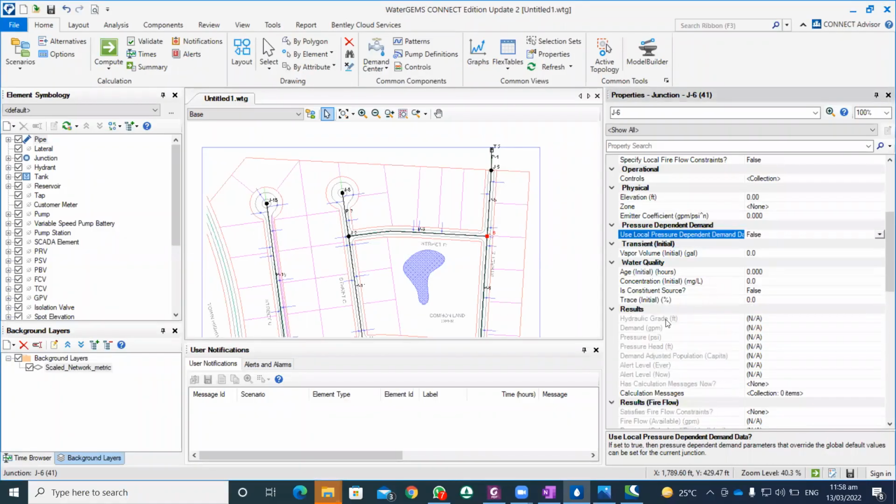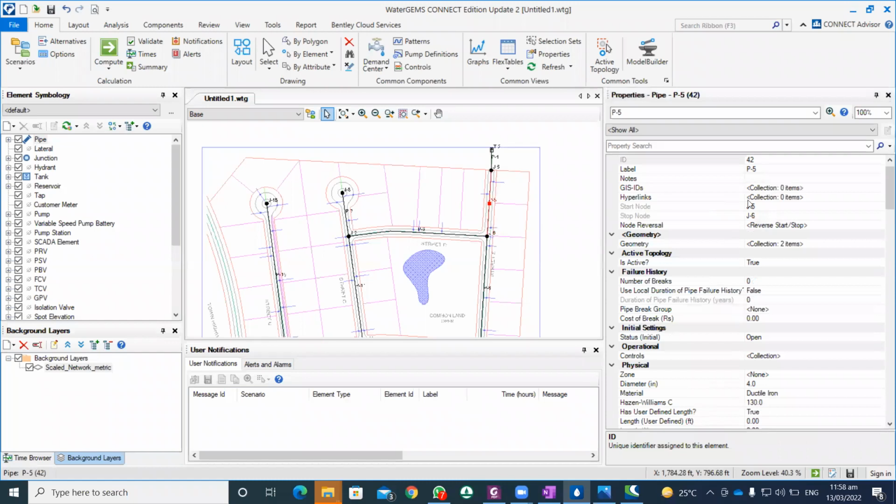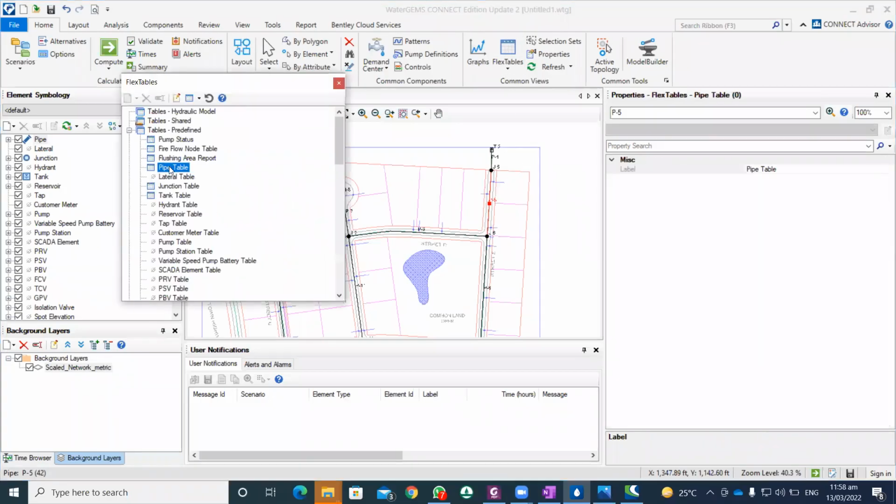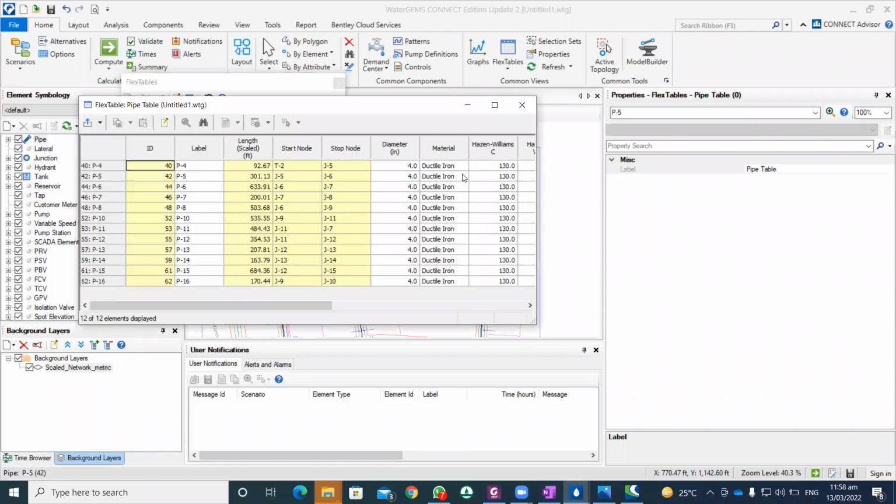So you can also define different water quality parameters for each junction as well. Here I just want to run a model, so therefore I will define pump. Okay, let me define it from here. It's a flex table. You can handle the different types of parameters for a pipe, for a junction, for a tank from here very easily.